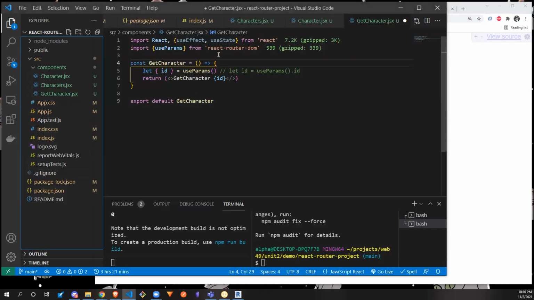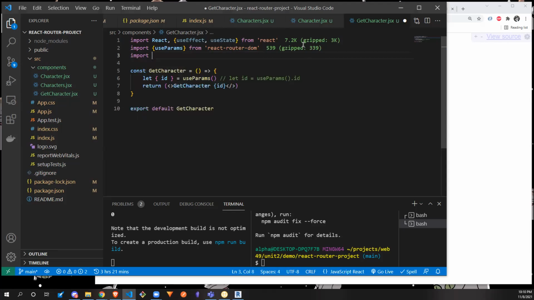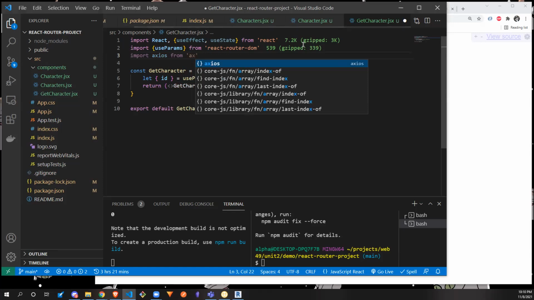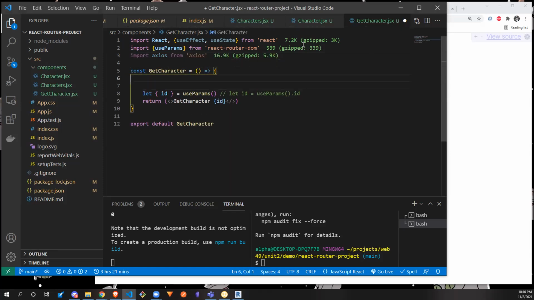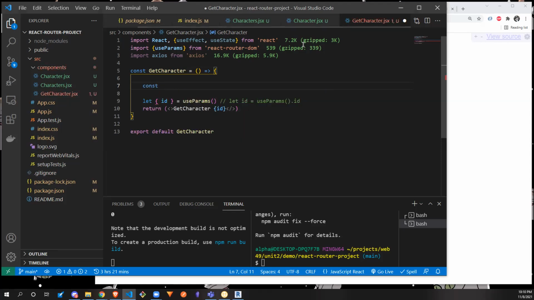So what we're going to do is also import Axios from Axios, and you're going to see this exact same pattern as what we have before. So we're going to const, and we're going to call this character.